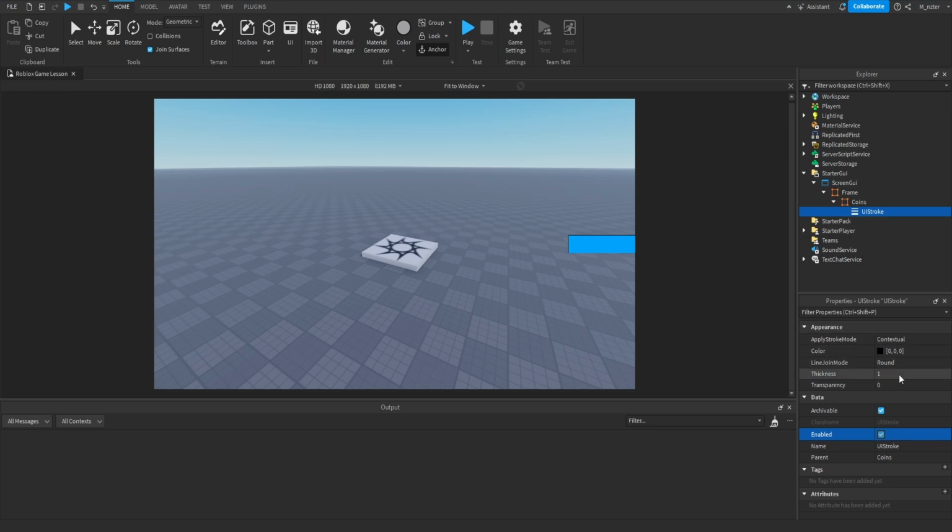Anyways, now that we've added the UI stroke inside of here, what we want to do is change the thickness of this stroke to 5 because we want it to be a little bit larger. Now that we've done that, we actually do see the black outline on the bottom, but at least to me, the top and the left look much larger than the stroke on the bottom.